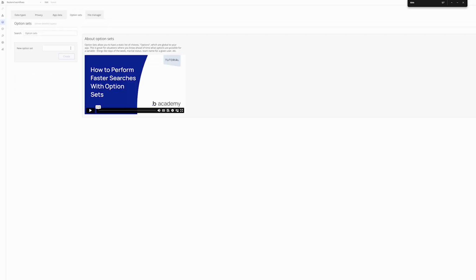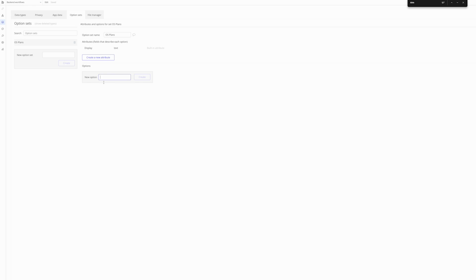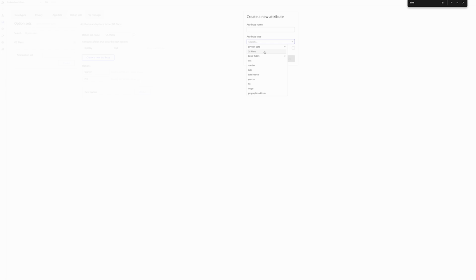And we might need to know which plan it is. So now we need to create an option set for our plans. So we're going to create an option set, OS plans. And under that, we're going to create two different options. We've got the starter plan and we've got our pro plan. And we're going to create a couple of attributes, and these attributes sit under the plans themselves. So we need a price ID, and we also need an amount, which is a number. Great. So under starter, we need a price ID.